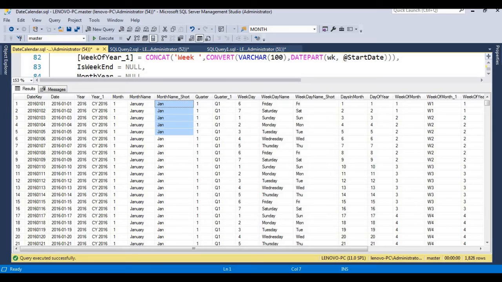For the quarter, it is 1, 2, 3, or 4, and for quarter underscore one, I'm adding Q as a prefix to this number. For the weekday, this is the weekday name, and I'm extracting 3 letters. Days in month means how many days are there within the month, whether it is 31 days, 30 days or 28 days. I'm extracting days in month and day of year, which returns whether it is 365 days or 366 days.